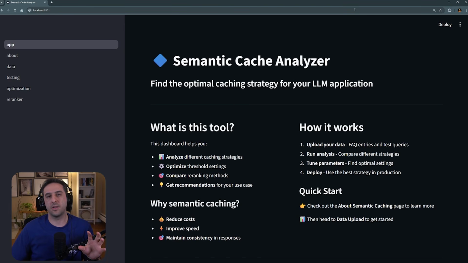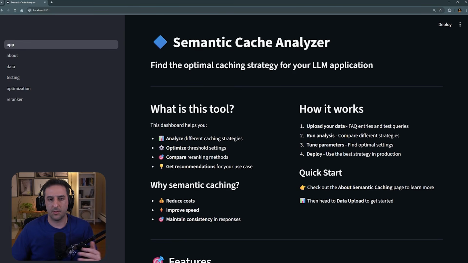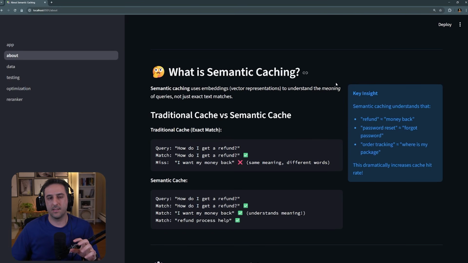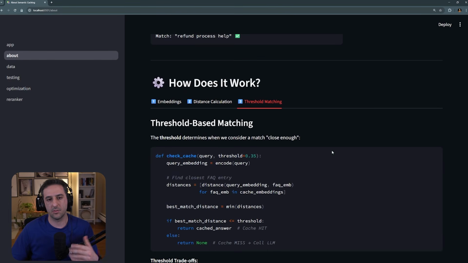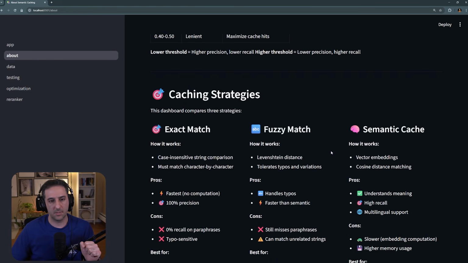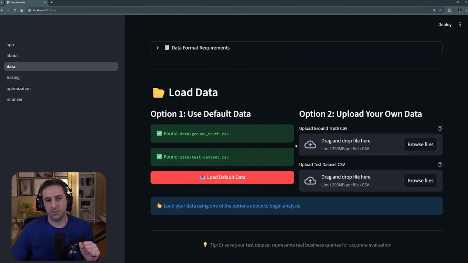So this dashboard is designed to give you everything that we have seen so far and even more in an automated format. In the landing page, we just have a general description of what the dashboard is, how it works, and what you can do with it. Then we have the About page that is a short summary of semantic caching, re-ranking, and everything that we have covered in the video so far. So this is just here for you in case you want to refresh your memory and go through some details again. Then we have the data page that allows you to load your data.